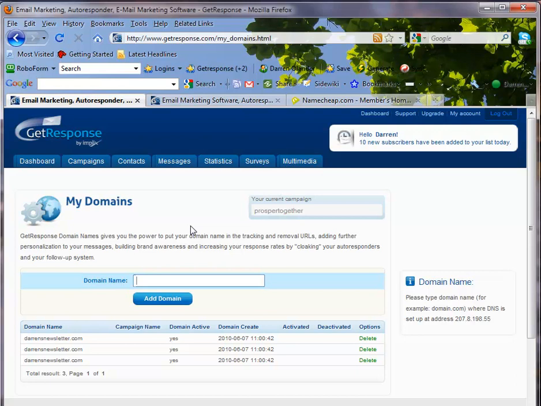I myself spent several days going back and forth with GetResponse trying to get this to work because they don't have a video tutorial. They kind of told me the wrong things to do over and over again, and finally we got to the point where I was able to figure it out and get the domain working. So I'm going to show you those simple steps right now.